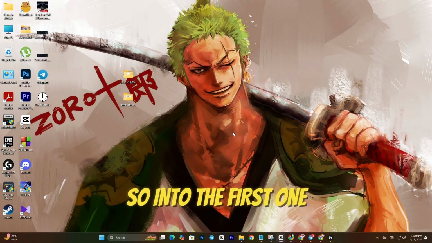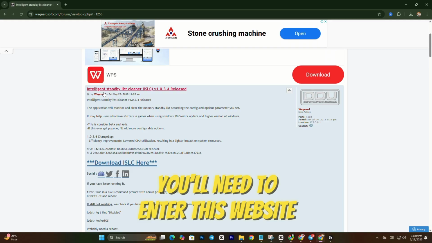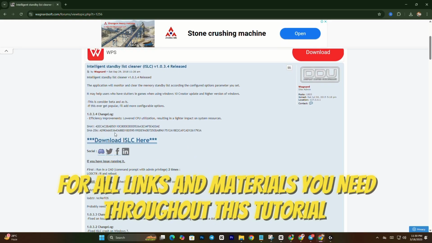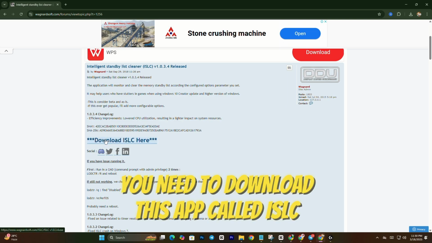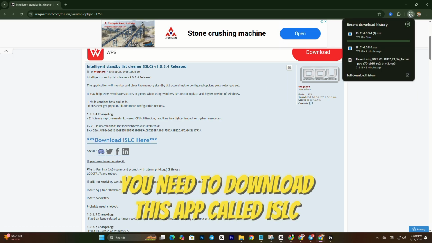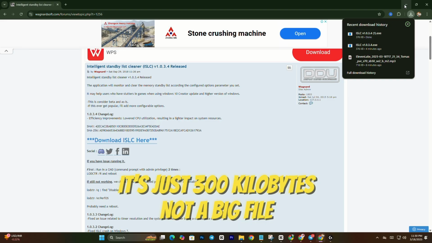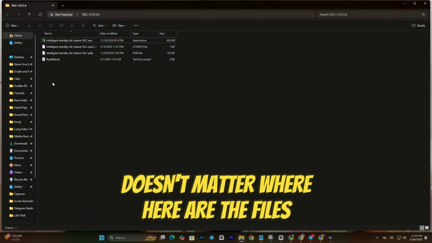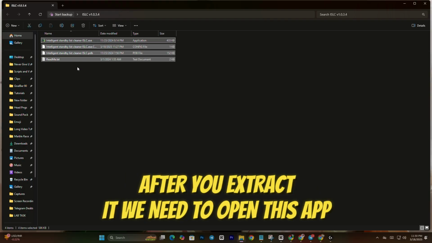So into the first one, you'll need to enter this website. Link is down in the description for all links and materials you need throughout this tutorial. First of all, you need to download this app called ISLC. It's just 300 kilobytes, not a big file, and you can extract it wherever you want on your PC. Doesn't matter where. Here are the files after you extract it.